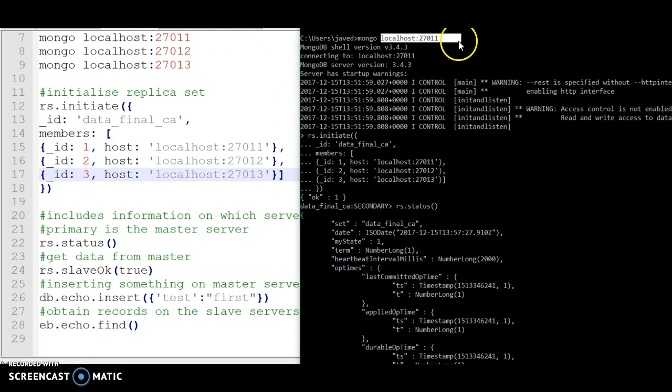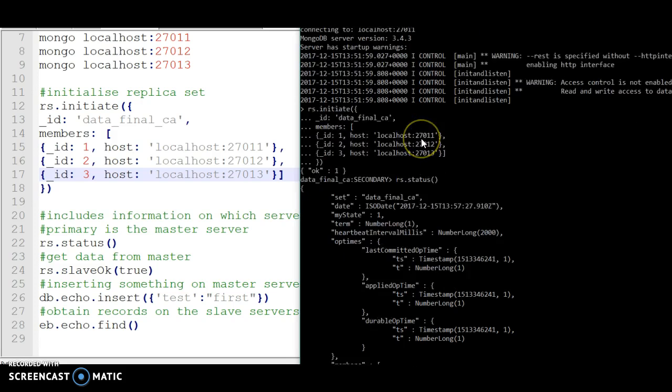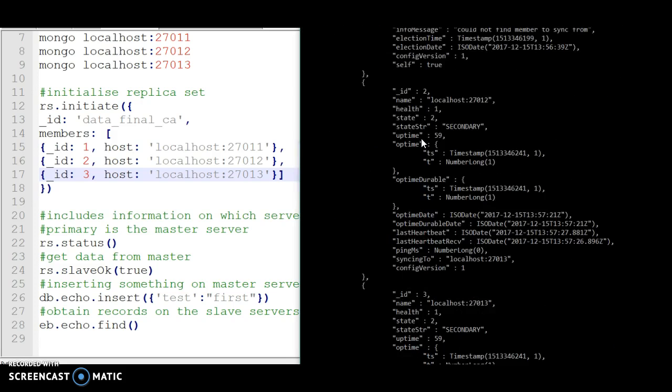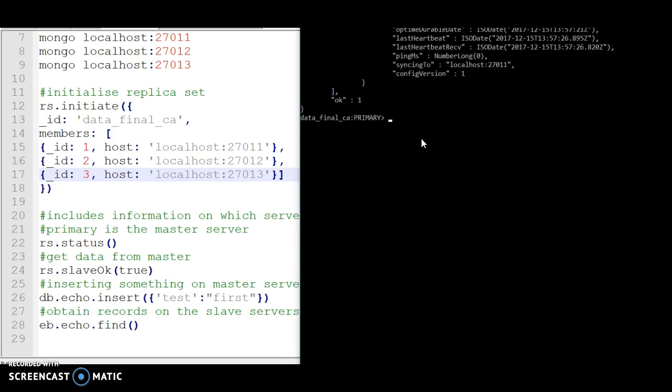Now if we go back to the master server, I want to test if it actually inserts data into the secondary ones. Okay, so to insert something, I'm just going to say db.echo.insert. I can put anything in here. So if I just say test and first, you can see that the result has been inserted.